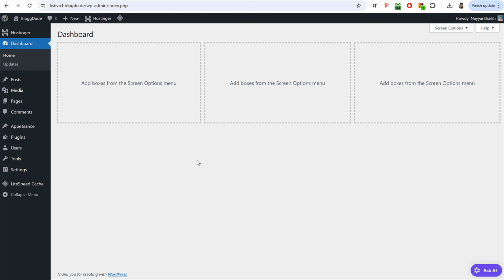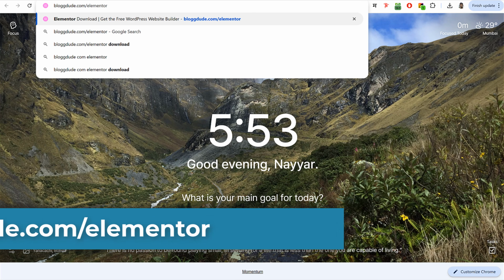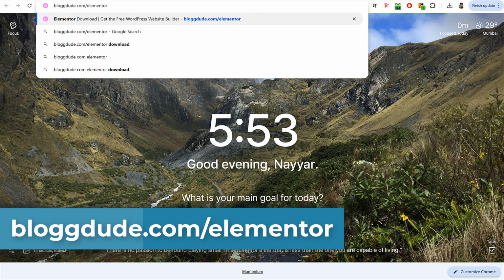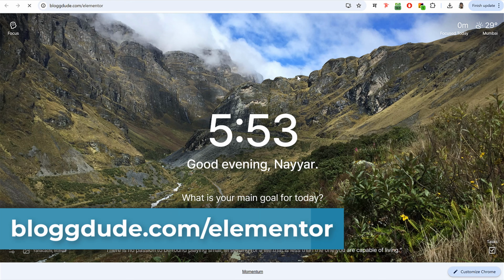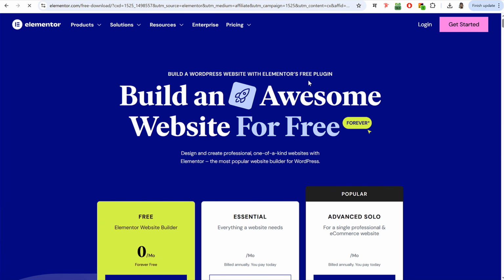Let's install this page builder. This is a free page builder. To download it, you have to open a new tab and type in blogdude.com/Elementor. In fact, you don't even have to type this. This link is also given to you in the video description below. You can simply click on that link and you should be redirected to this page.